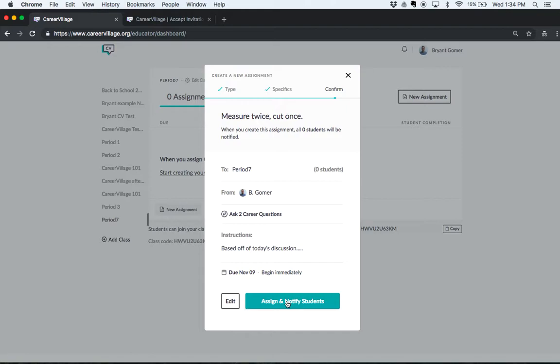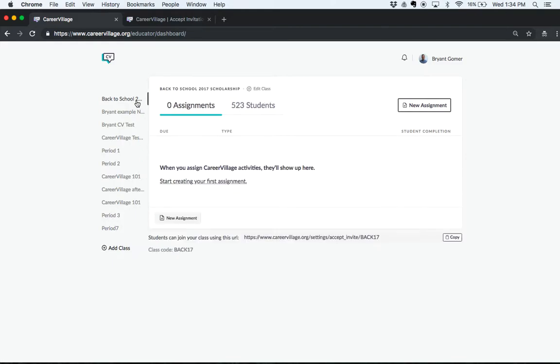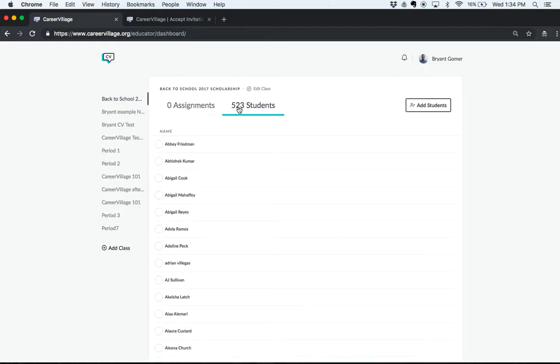And when you click Assign and Notify Students, students are going to receive an email to complete that assignment. So they can click directly from their email to go to that assignment. Now from your Period 7 class, you can see that you've assigned that career questions assignment. You have a completion bar, so as your students complete that assignment, you'll get a sense of how your class is doing. And as individual students join your class, I'll click up to another example, you'll start seeing completion for each student in your class.